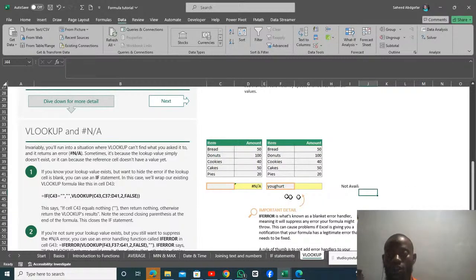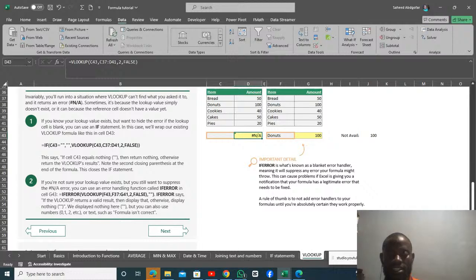So if there is an error, give us blank; if there is a bad value, give us 100. You check the two, which one suits you most. If IFERROR actually suits you, no problem. If it is the normal VLOOKUP that suits you, it is at your own discretion. Whichever suits you, you use it. If you follow this information, you get to understand it better.